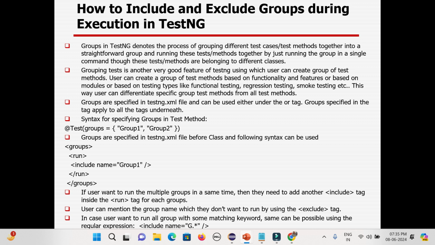So grouping in TestNG denotes the process of grouping different test cases or test methods together into a single group, and running those test methods together by just running the group in a single command, even though these test methods belong to different classes. So it will not be considered within a single class.